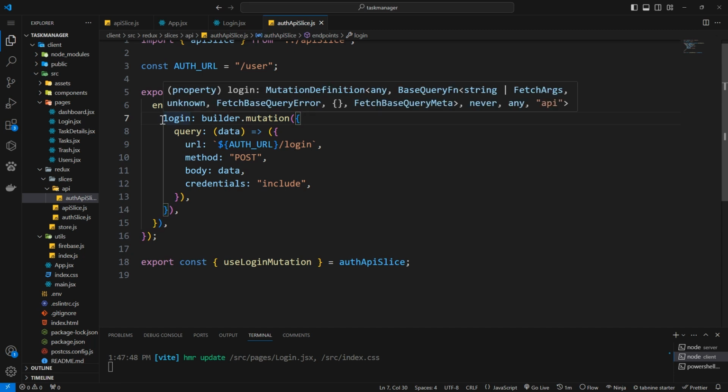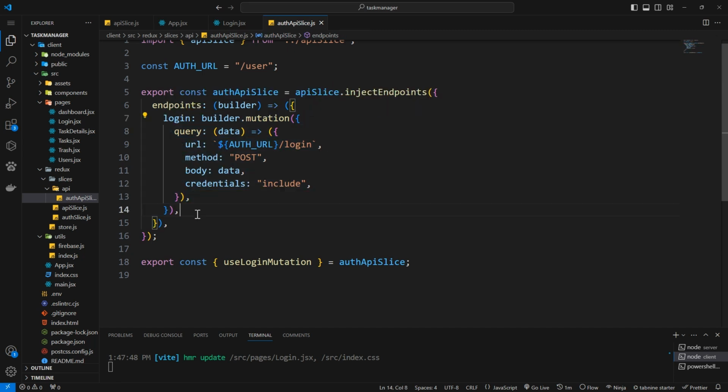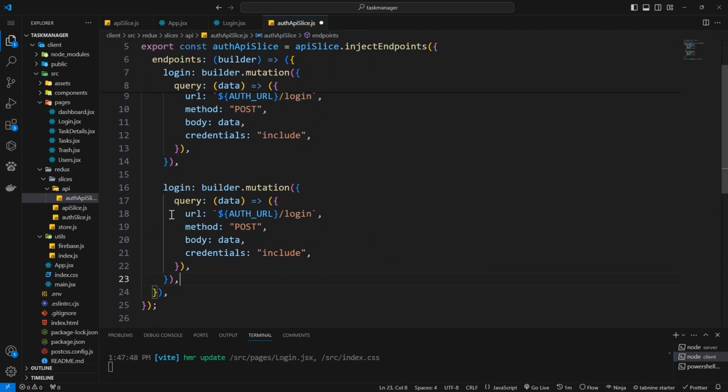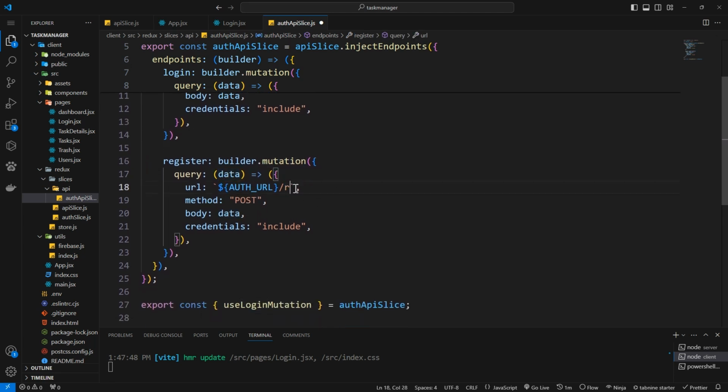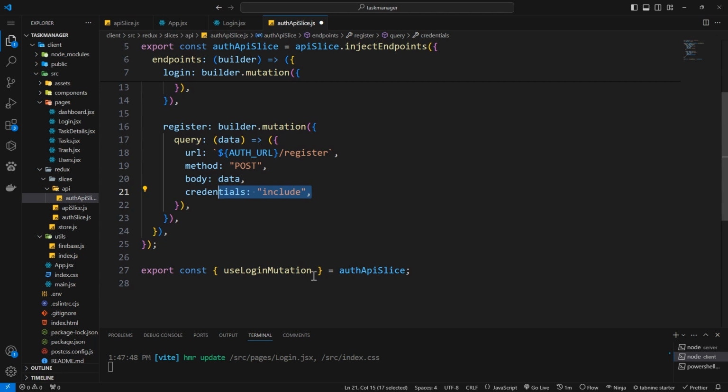Okay, so just copy it, paste it again, and call this register, right? Okay, so the register function will also be a mutation, right? Will also take data, right? It is the same. The endpoint is register, right? Great. It's also a post request. We'll need the data, and this will also be included. Pretty simple, right? And that one will also be, if you just type register, you see use register mutation, and that's all. Okay, so this one also ends here. We'll just paste another one for the log out.